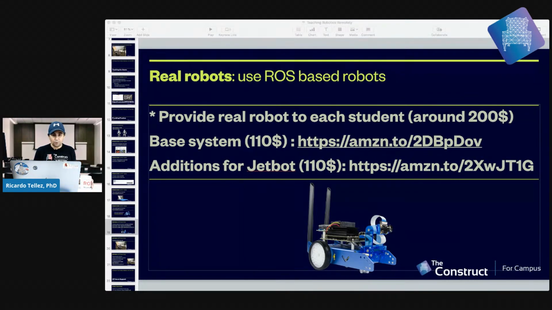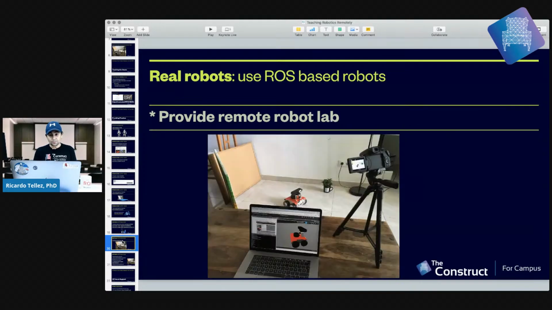Then we were talking about the real robot, and I provided you this one, the JetBot, which is quite interesting. So if you can provide this to your students, then go for it. It's a very nice robot. And then the other option is to provide a remote lab. This is the thing that I did with my students. So what I did is to bring this robot.